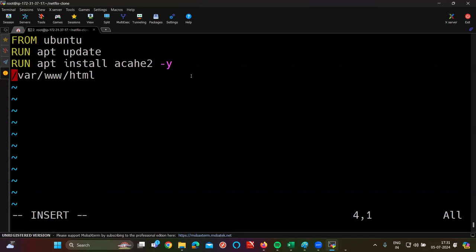If I want to copy the code from my local folder to the container, which attribute do I need to use? Correct. Copy. And I want to copy all the files. All means star. Correct or not, sir? See how easy it is.